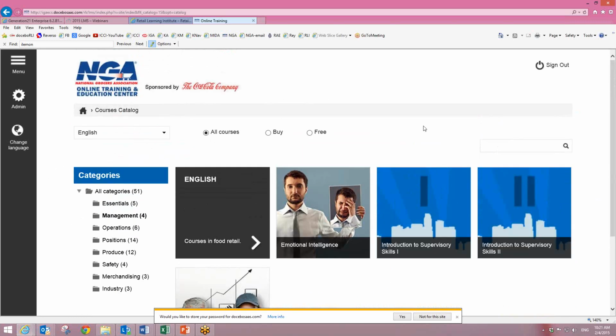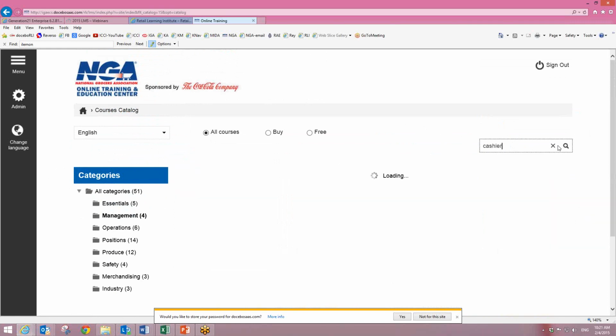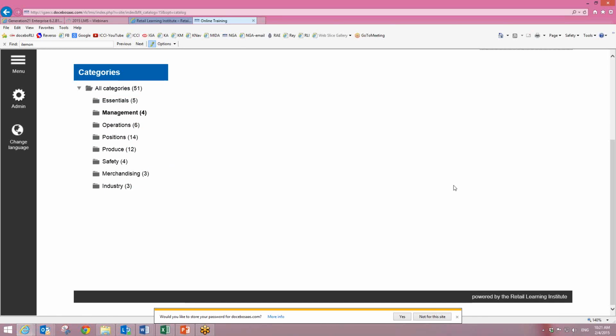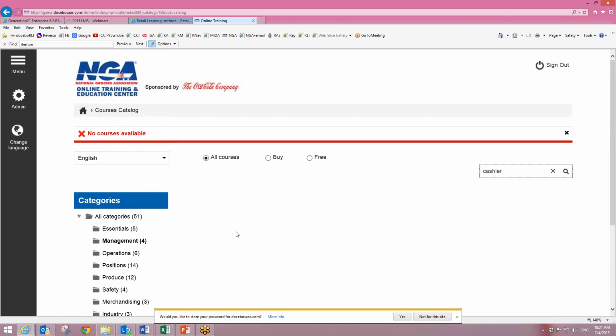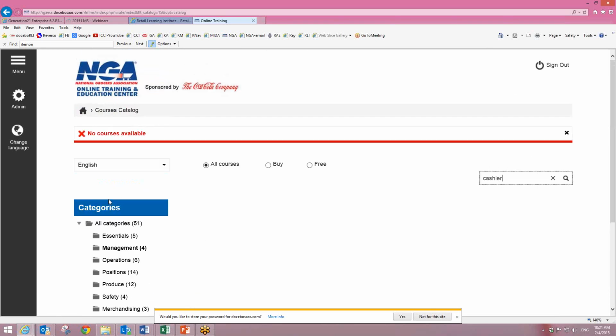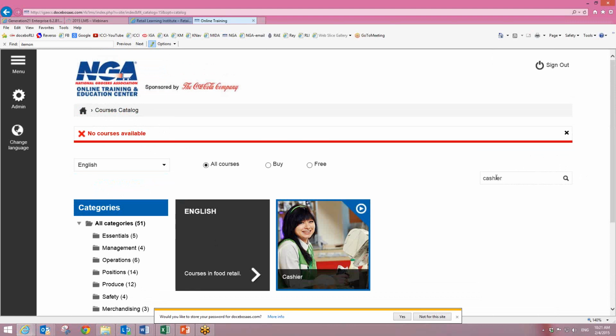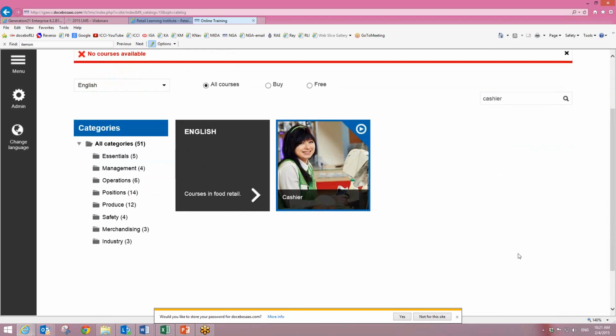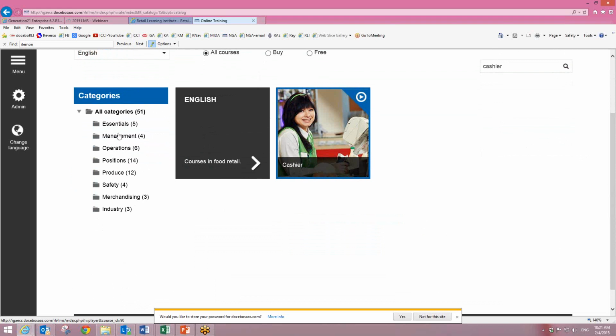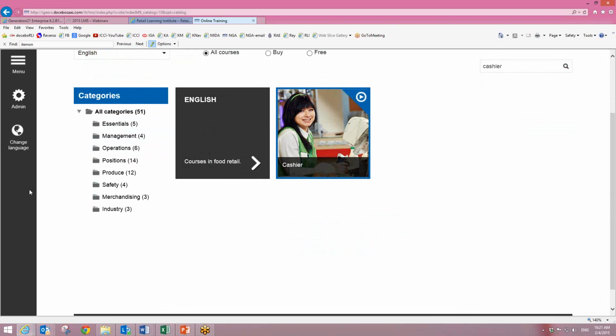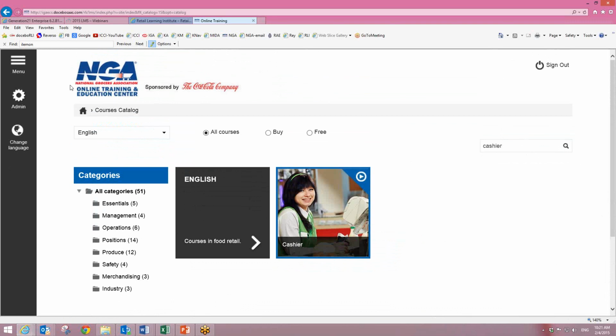You can also pull out any course that you want by using the search box here on the right side. So if I type cashier, it will find the cashier course for me. And it didn't find it because I was in the management library. So I have to go to all categories, and now it will find it for me. So it will search only in the group or category that you have selected. So that's basically the navigation of the courses.